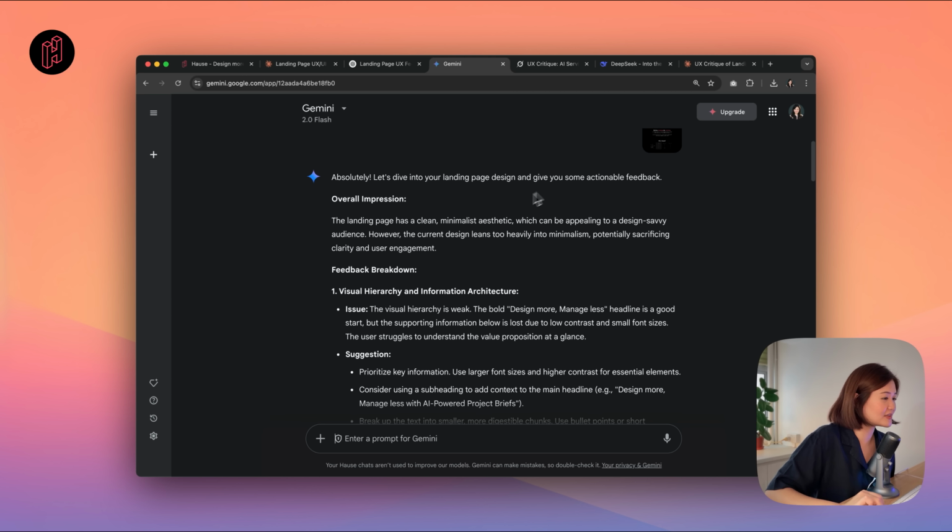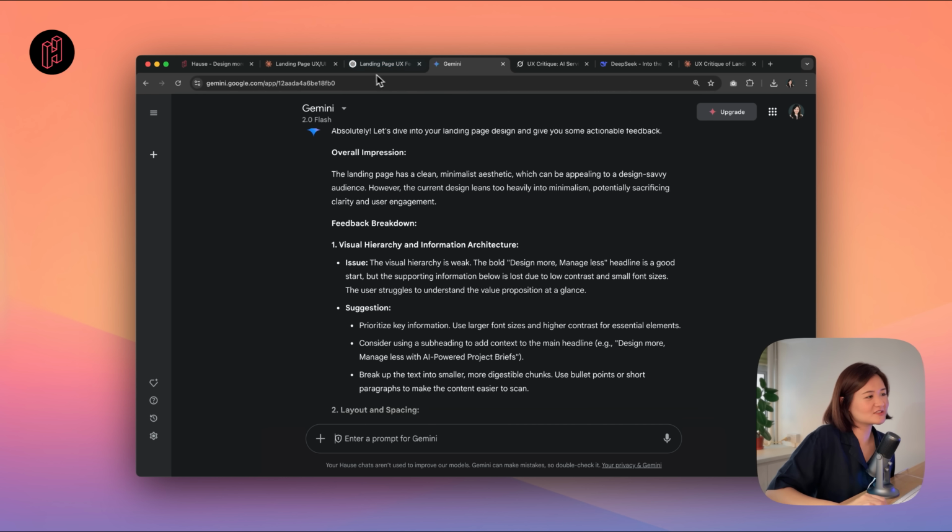Absolutely, let's dive into your landing page design. You notice how the way they format the feedback is a bit different? I don't think one is better than the other. It's just different. So you take whatever makes sense for you. Back then, before AI, the amount of time that you take to go ask your friends for critique and to do user testing is already way longer. So why not every time you finish an iteration, simply open up all of these LLMs and just input and get feedback from there, and then you can make changes. So this can all be done very quickly.